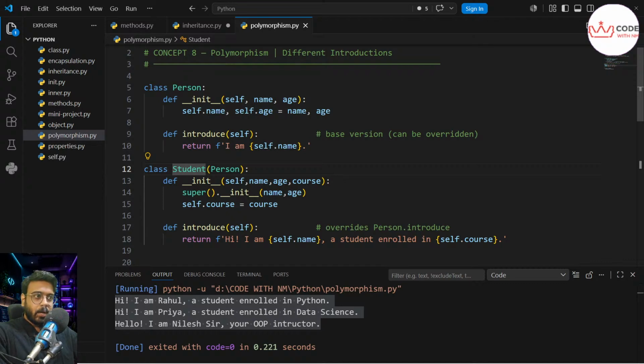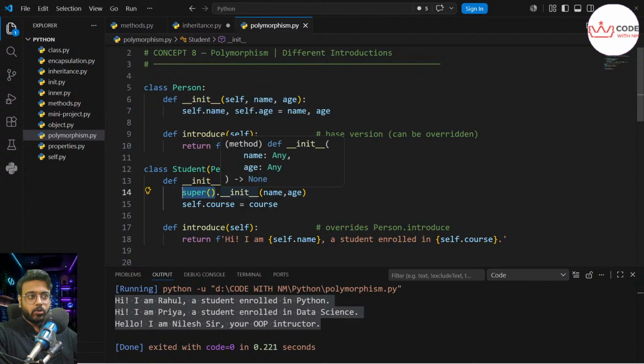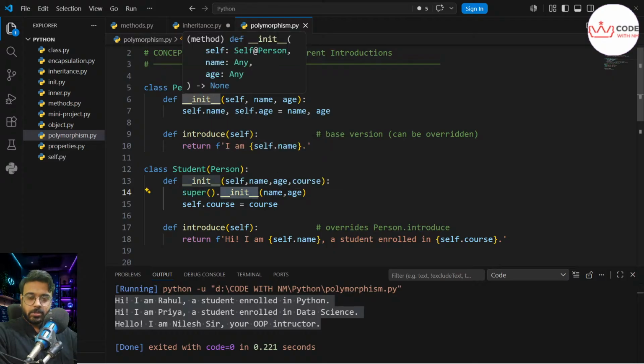And how are we using self.name? Because we are also able to access the constructor of Person using this super function. And __init__ is nothing but the name of the constructor of class Person. And in Python, a constructor doesn't have a separate name. It is simply __init__. Okay.